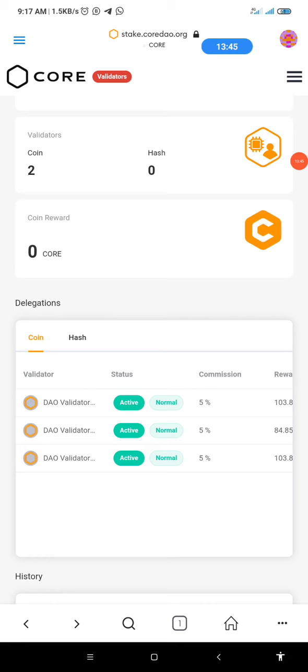So by this video, I believe you've understood the steps of transferring your coin, your delegated coin, from one validator to another. Okay, guys, there is no need for you to undelegate. Always try to transfer. Okay, it pays more to transfer than to undelegate.